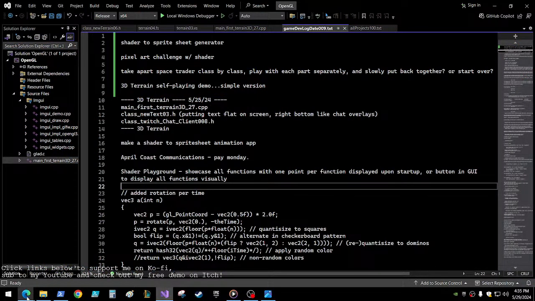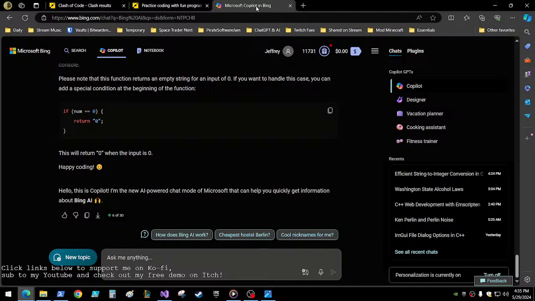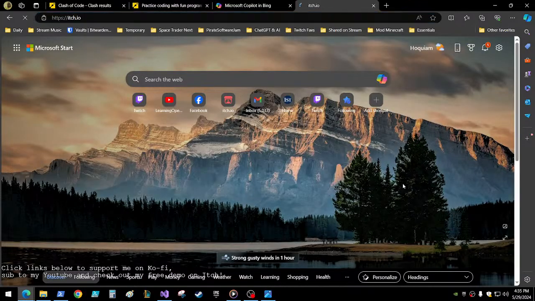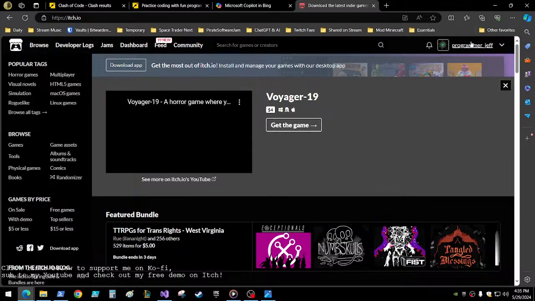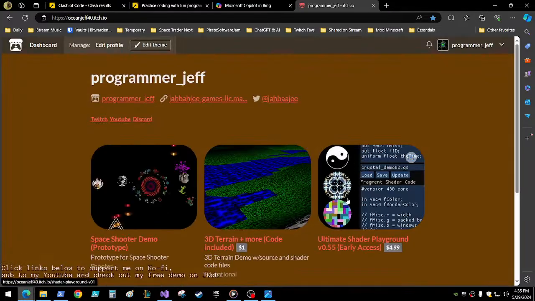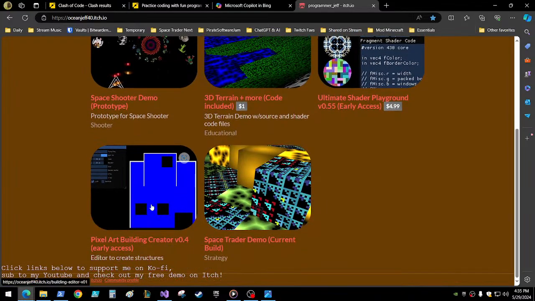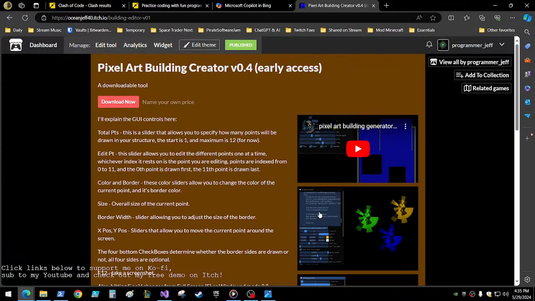So one of the things that I can show off on my itch page, because I'm going to be using the pixel art building creator. This is kind of the beginning of it right here. It allows you to put in the code and then it lets you work on it while you're watching the code in real time instead of like in ShaderToy. This is actually on your computer.